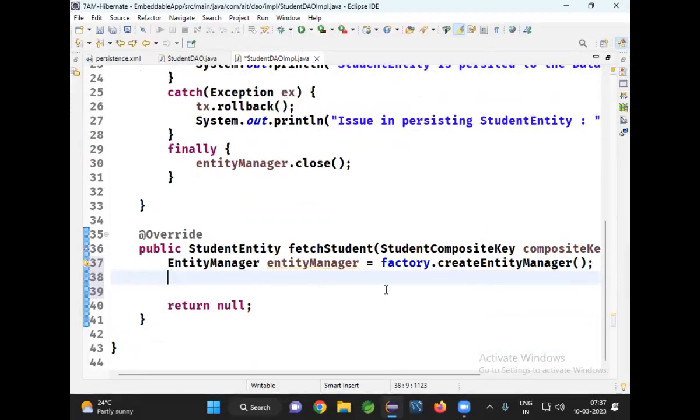No transaction is required. You know that transaction is required if you are performing any insert, update or delete operation. Currently we are performing a select operation, and for a select operation, transaction is not required. Just what can I do here? I can simply call the find method of entity manager. I told you find method is to load early. Get reference method is to load lazy. Correct? I want to call find method.